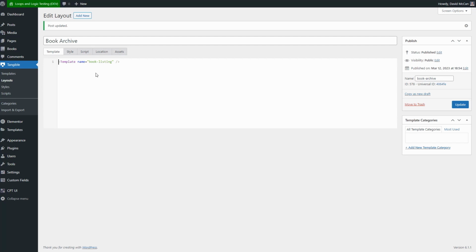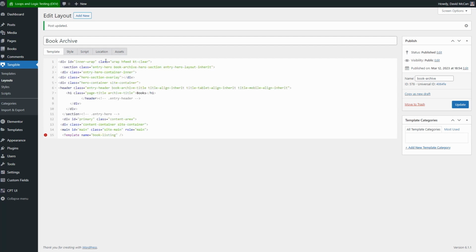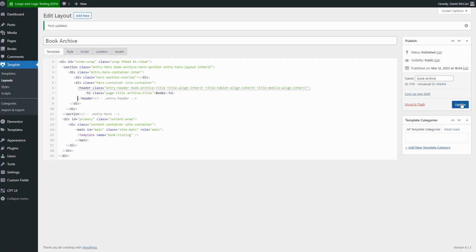And then where it says template here, I'm going to paste that code. And so here's this inner wrap, and we've got this hero section with our H1 books. So now we've got our template. We need to add these closing tags. So I analyzed that some and got the matching tags to close this off. And I'm going to update.